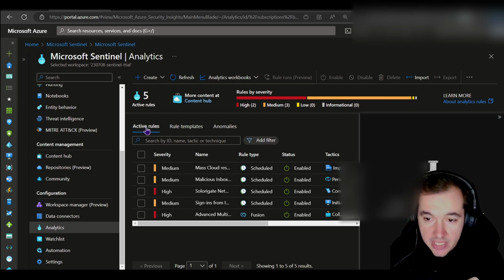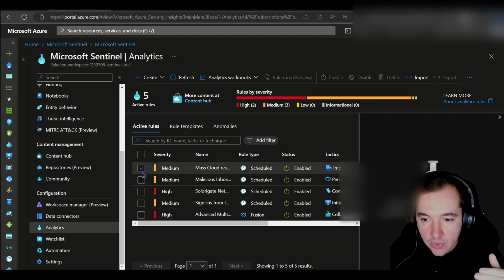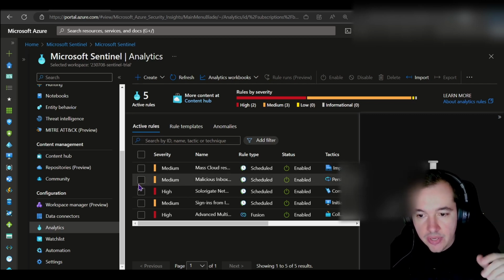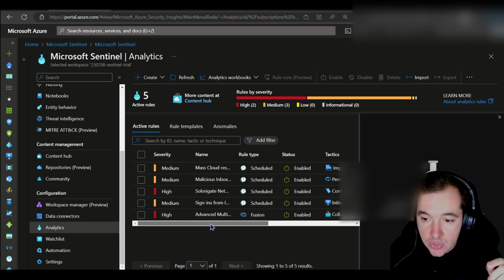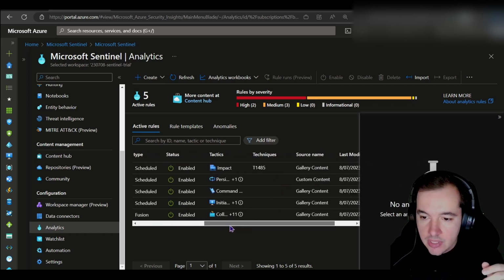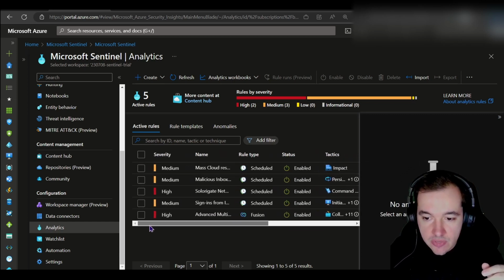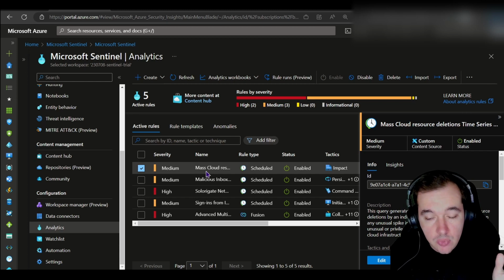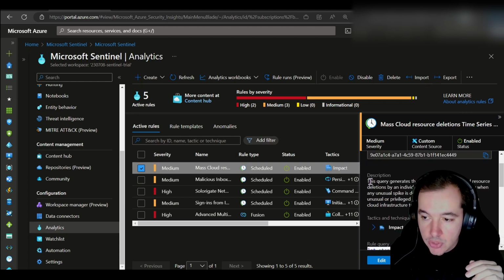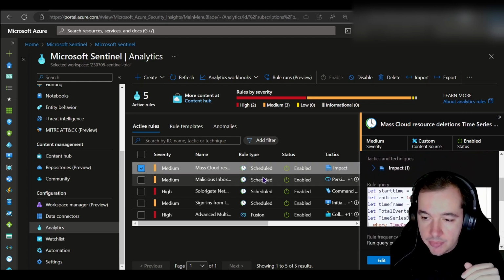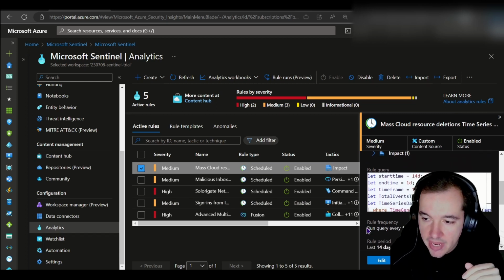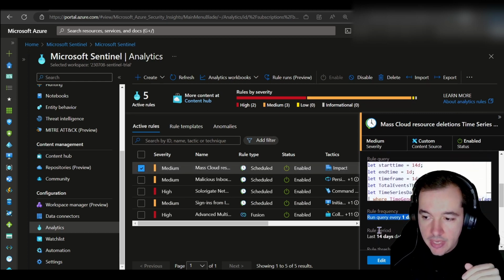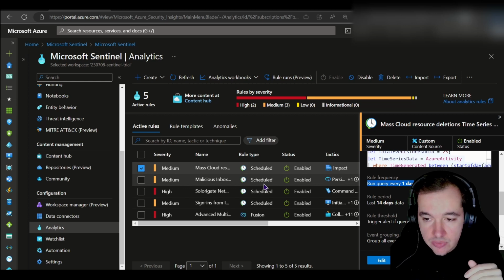So under active rules, by the way, just an overview of analytics. Under active rules, we have all the active queries that are being run against different sources of our environment. These sources are running into different tables of our log analytics workspace, and then they're raising specific incidents, right? So each analytic rule will have a specific goal in mind when you're setting it up. Each of them might have different rule frequency and even thresholds, for example.